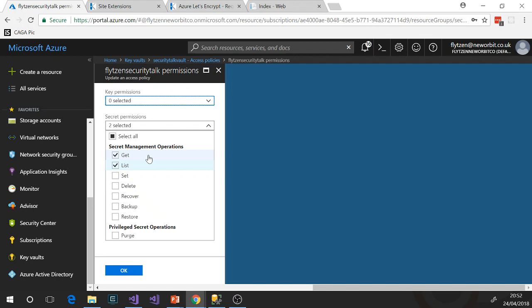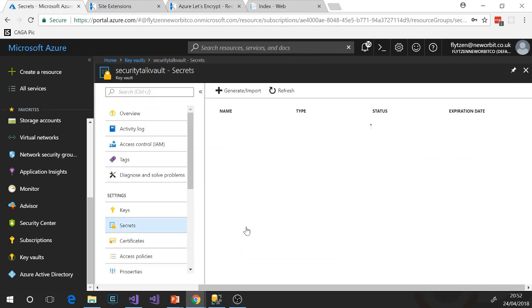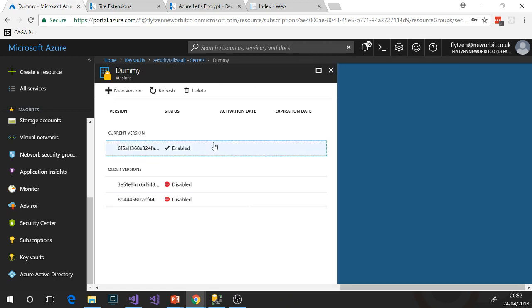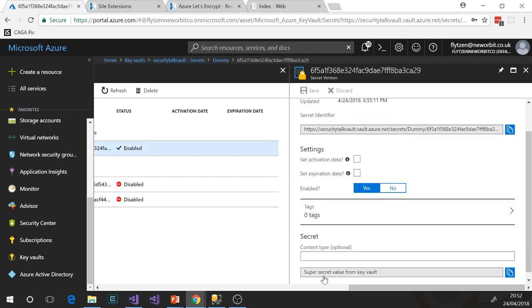Okay? So what I've also done while we're here, I have added a secret. Very secret. I've created one called storage connection string, and I've created another one called dummy, which I will show you. So dummy basically has a value, which I can have a look at. It's quite clever. You can put new values, and so it says super secret value from Key Vault here, right? Yay. Again, I can see that because I've given myself permissions to read it. If I didn't have read permissions, I could give myself write but not read permissions, which is quite neat. So it's like a write once kind of thing.